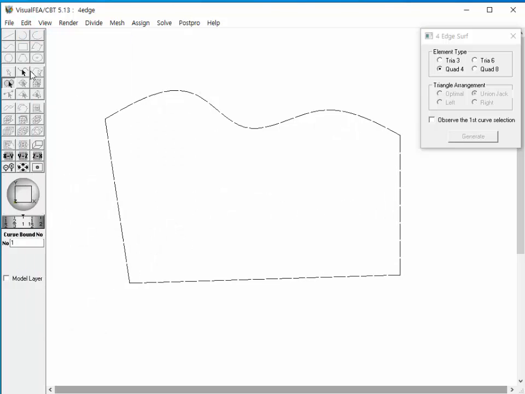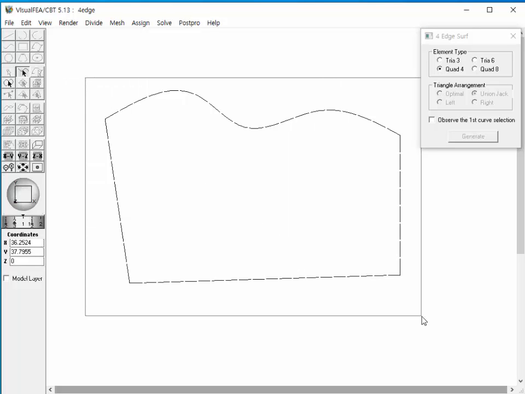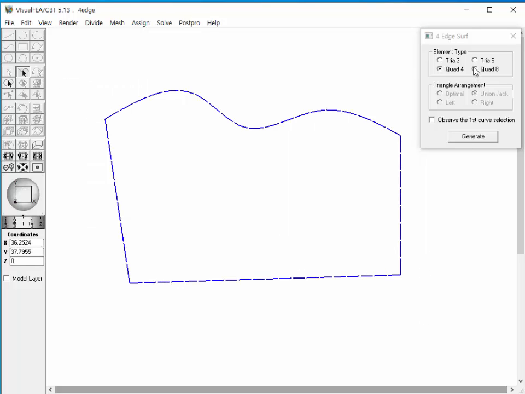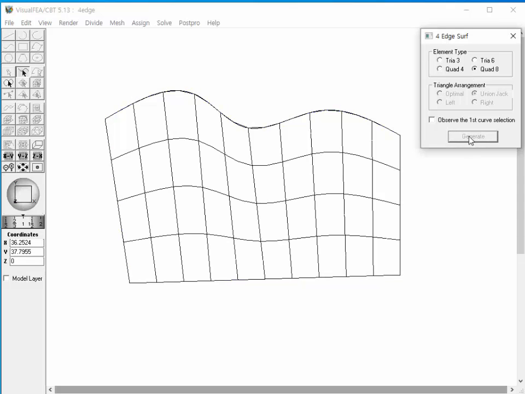Lastly, instead of clicking the mesh region, select the 4 boundary lines to designate the mesh region. Click Quad 8 radio button for 8-node quadrilateral element. Press Generate button. The region is filled with a mesh of 8-node quadrilateral elements.